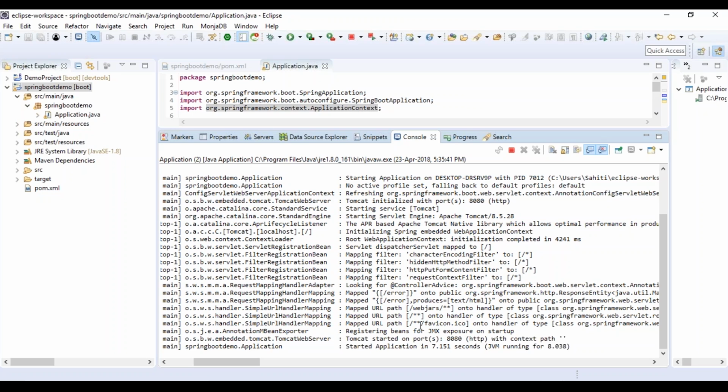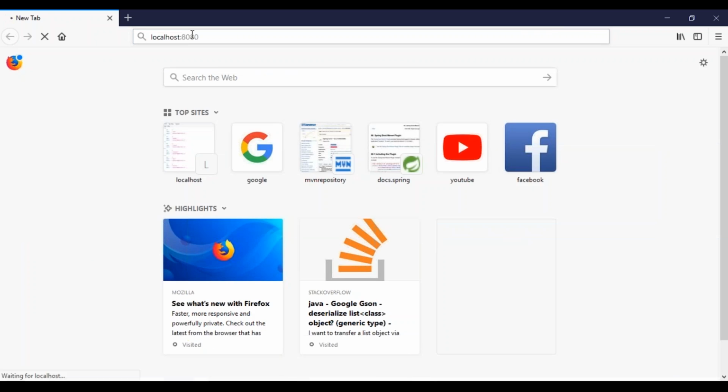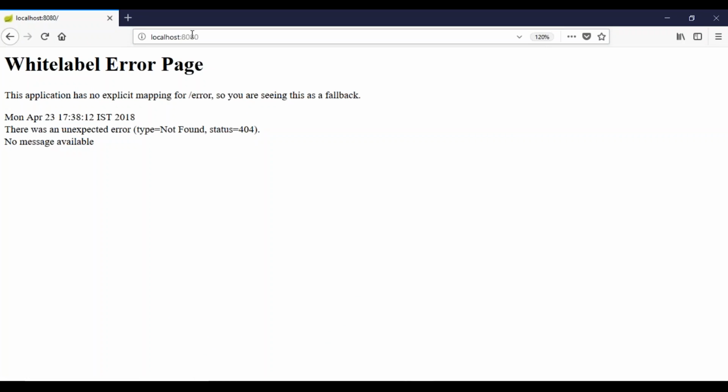So now, if you have observed in this project, we have not created any controller here. So basically, we have a server running, but there's nothing running on it. So let me just show you. Let me just open this browser and type localhost:8080. Well, you can see that there's nothing running on this port. So to avoid this error, we need to create a controller.